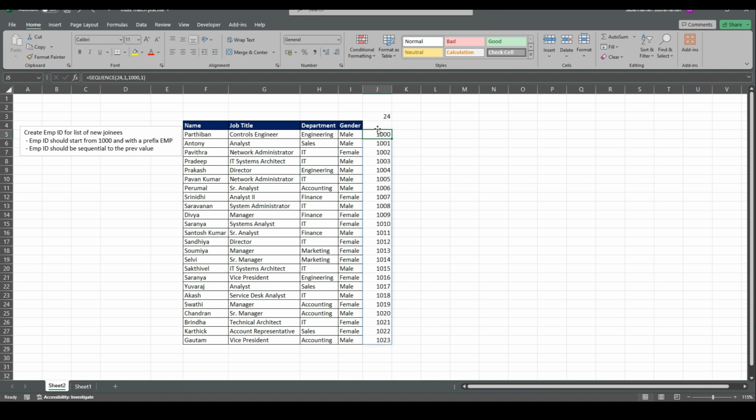Now we need to convert this into employee IDs. So I'm writing employee ID. I'm just including EMP as said in the requirement. Since it's a string, I'm including it in double quotes. I'm typing EMP and doing a concatenation with an ampersand symbol. Just done. Now if you see, we have generated the employee IDs as given in the requirement.